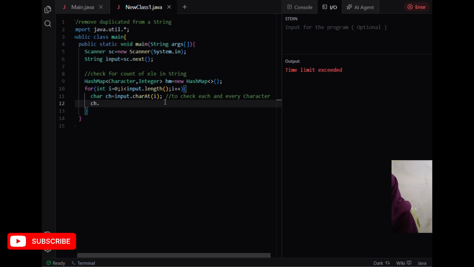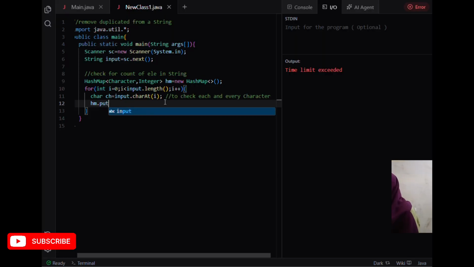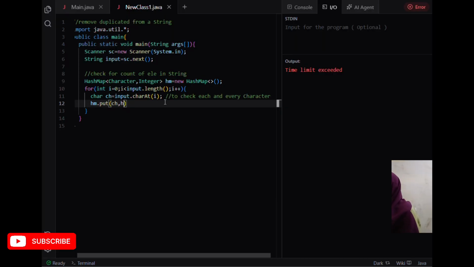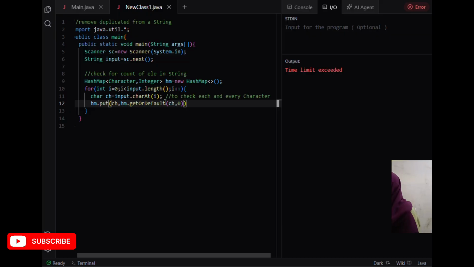So once we have taken the loop and then each and every character, we are going to consider each and every character in the hash map itself, as I said earlier. So what we are going to do, first we are going to add it into the hash map, and how many times it is going to get repeated, we'll be identifying it using getOrDefault. Let me explain clearly what getOrDefault is over here.